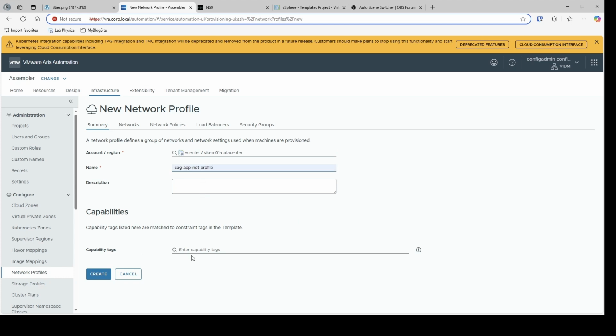I do not necessarily need to enter a capability tag, but I could. It's not really relevant for this use case, but you can go into it later. You may have a certain set of networks which are for dev, another set of networks which are for production, and you can use any of them. You just have to find a way to differentiate them.